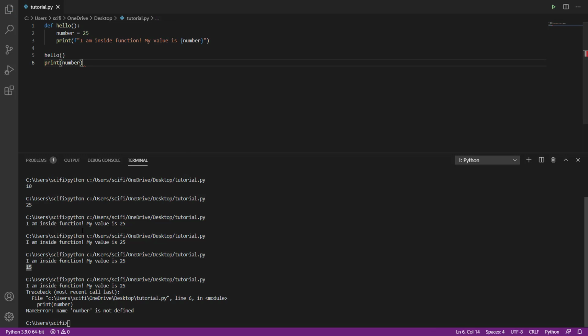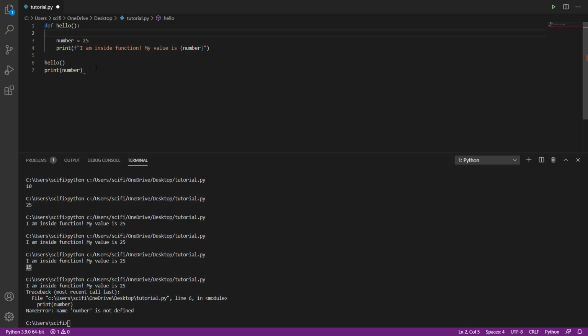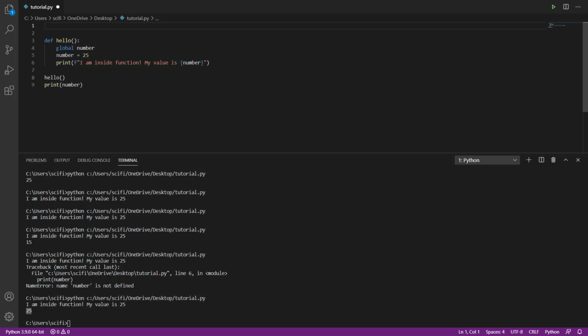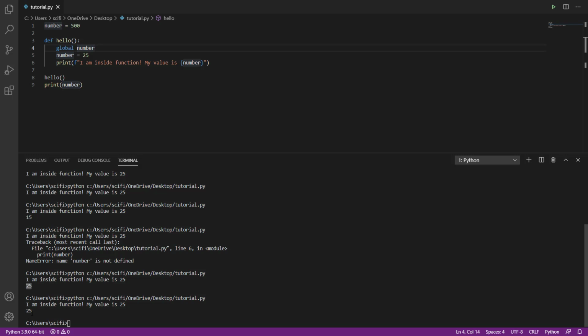Now currently it is giving an error. But I can also make a local variable a global variable. How can I do that? I just have to write here inside the function global number. So I am using the keyword global and then making the number variable global. Now it will not give an error. You see, now it is giving the value 25, because this becomes a global value.